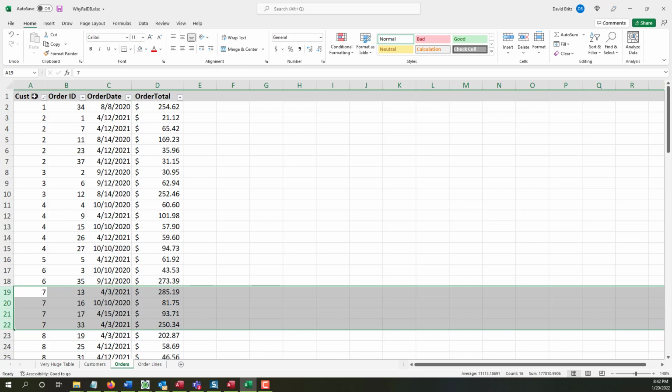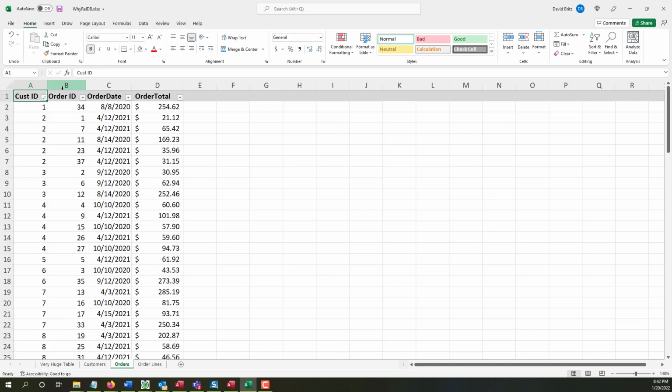But so we only have customer ID, an order ID, because we need to relate an order back to a customer, an order date and order total. These are the only other fields that are just a property of the order. Technically, the order should go in the first column.